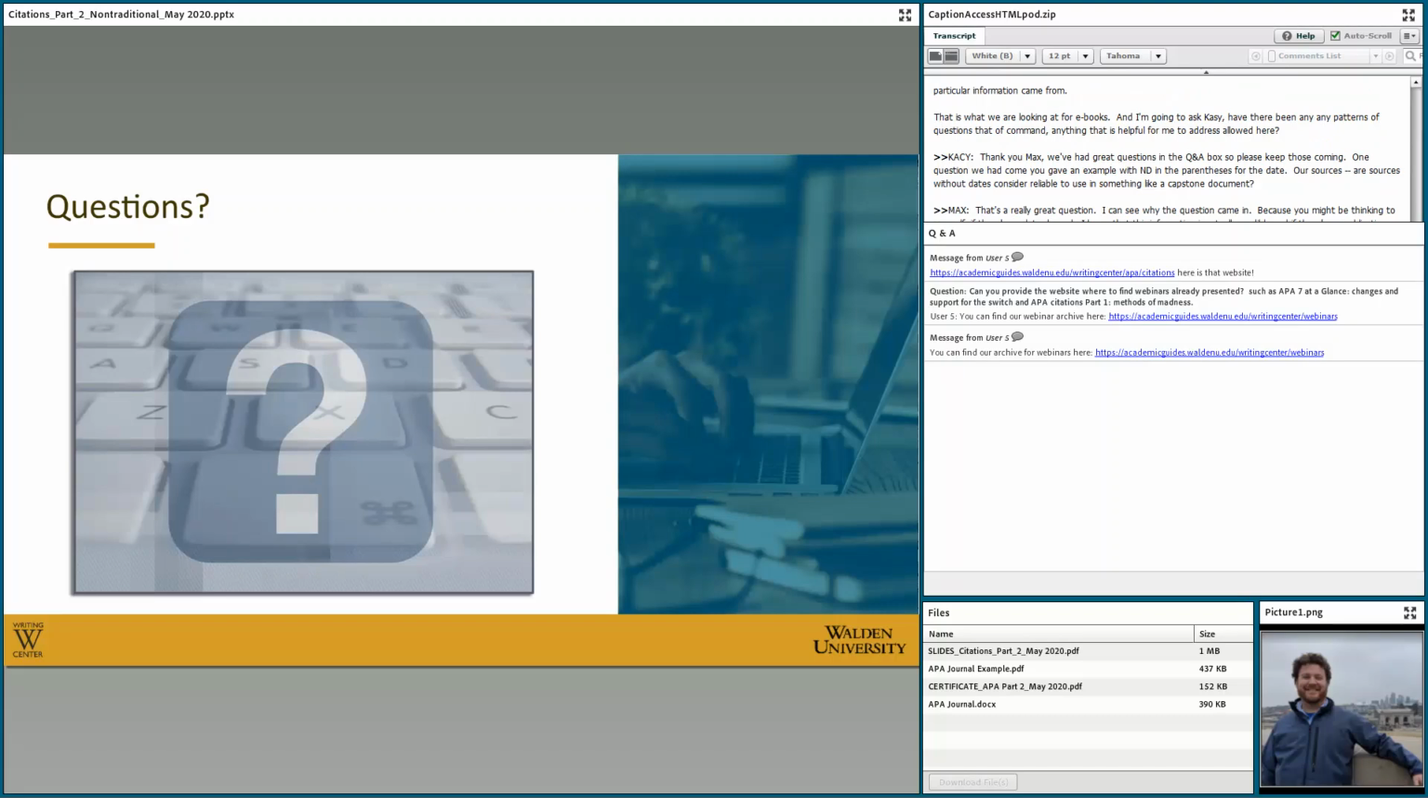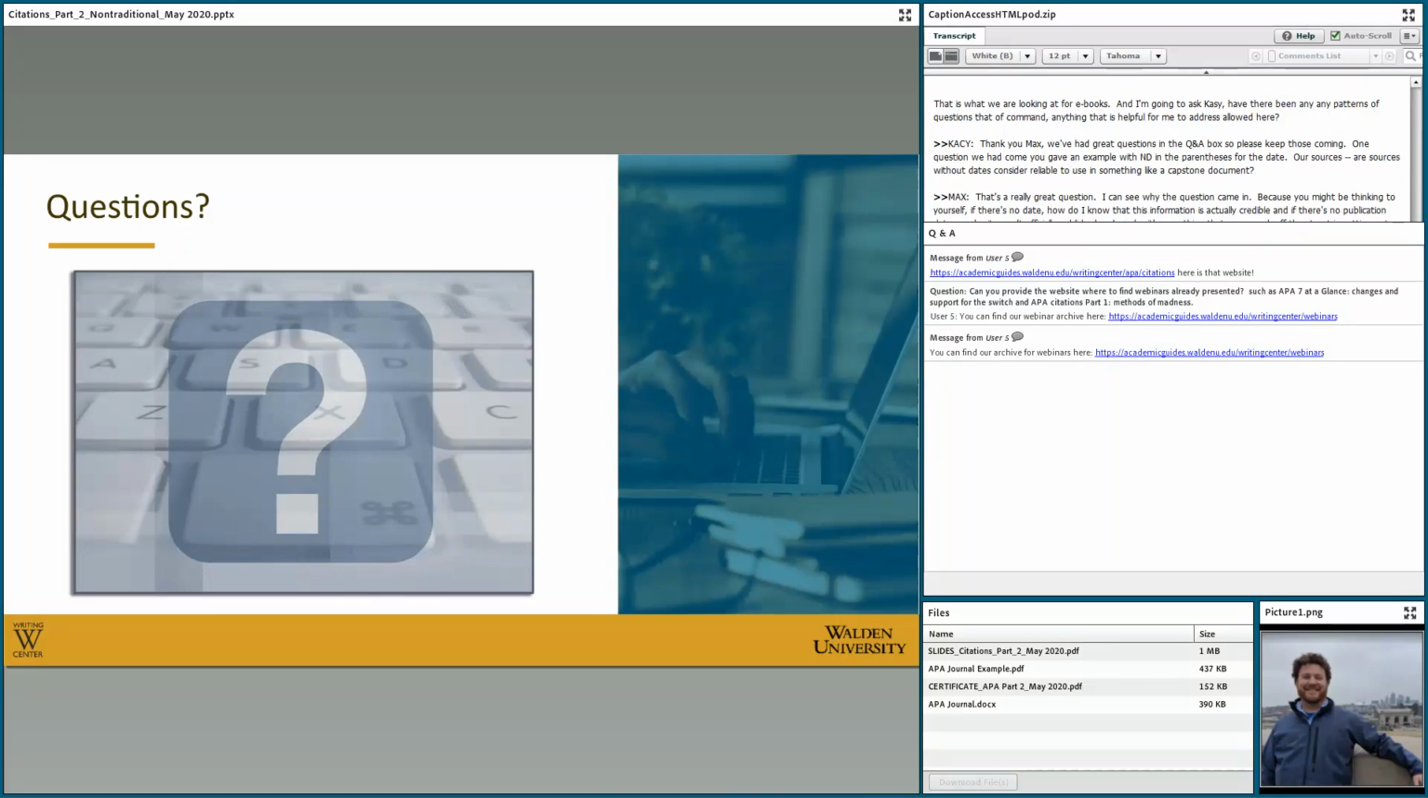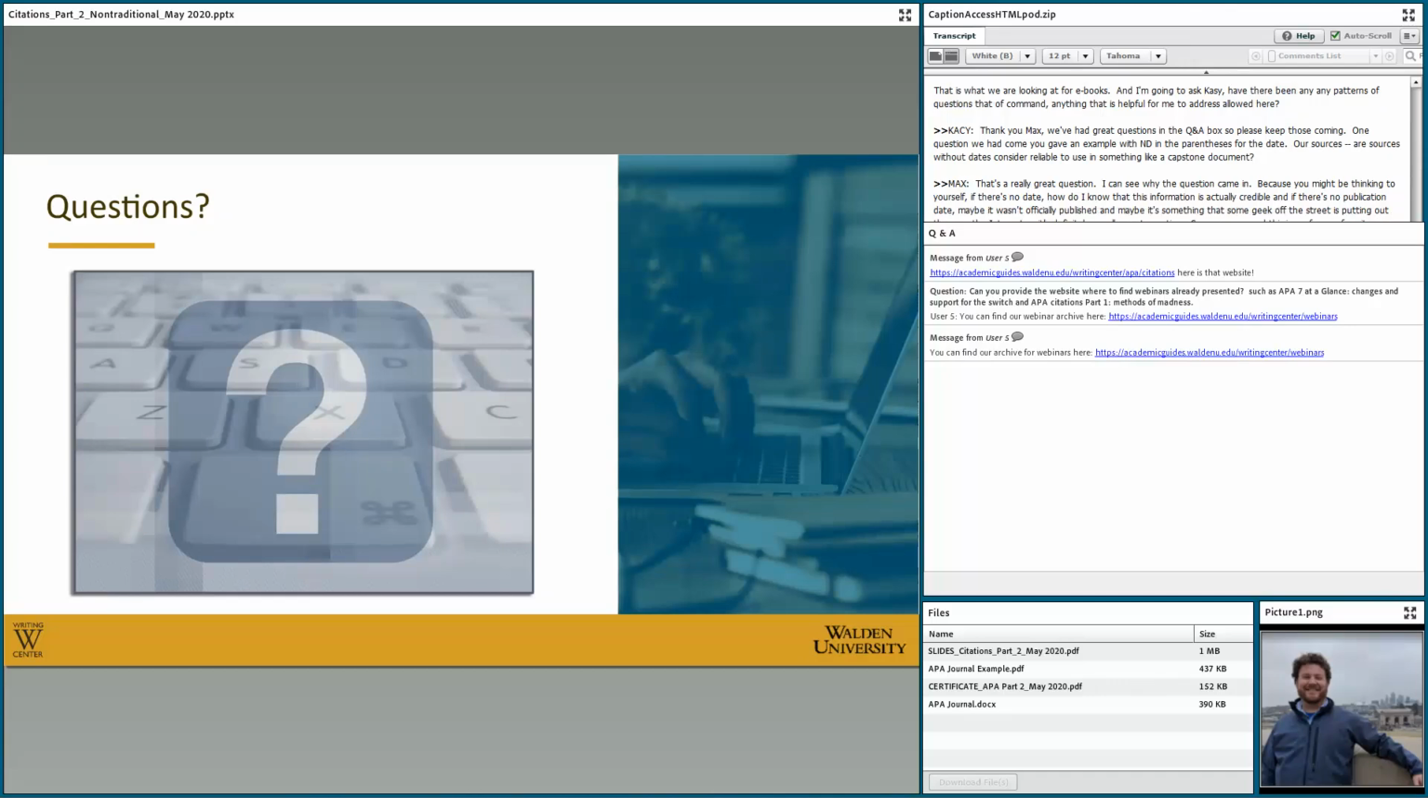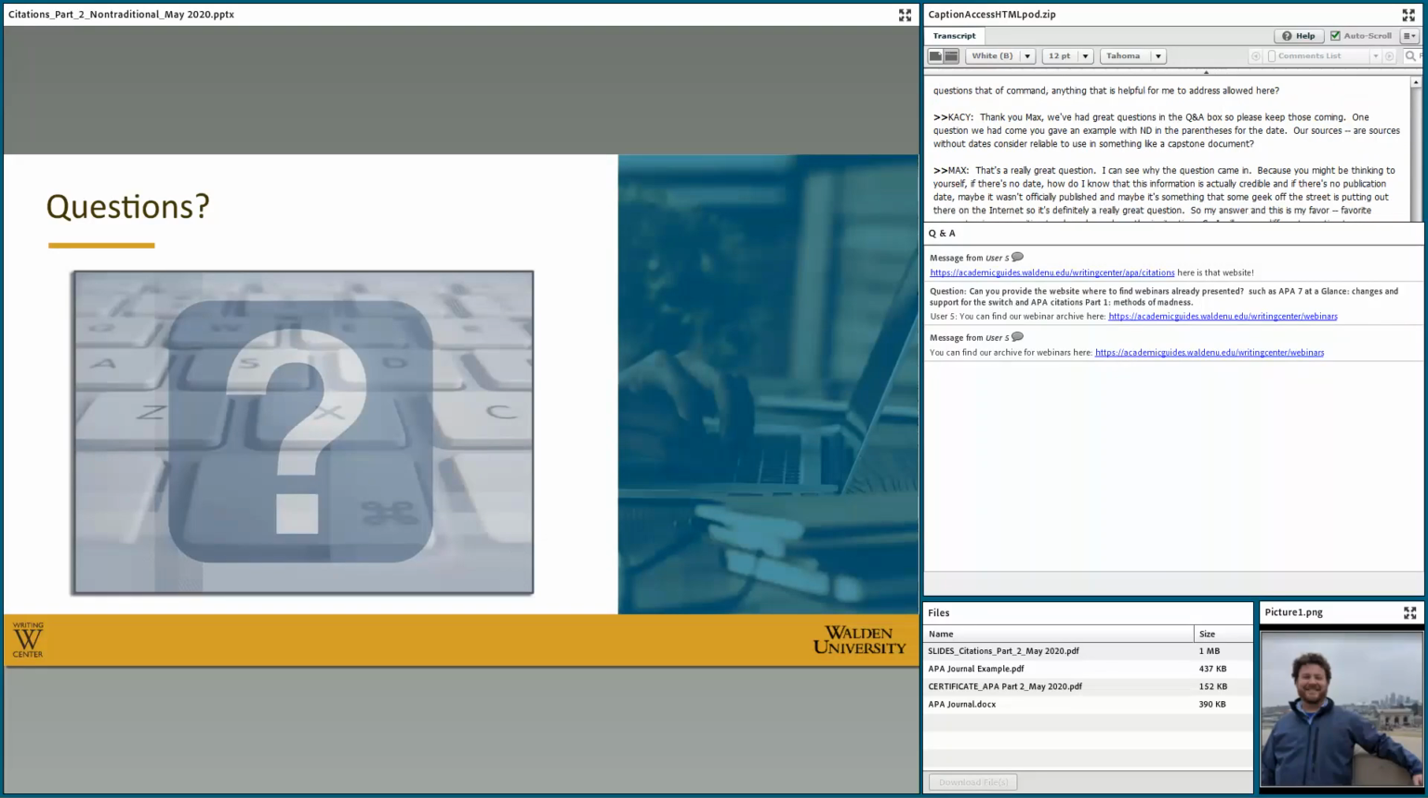So my answer, and this is my favorite answer to give as a writing teacher, is it depends on the situation. So I'll pose a different question to answer that. For many websites, there is no publication date. For example, a site like the CDC, the Centers for Disease Control, a U.S. government website. They publish a lot of data and information to their website, and since it constantly gets updated, they don't always include a date.